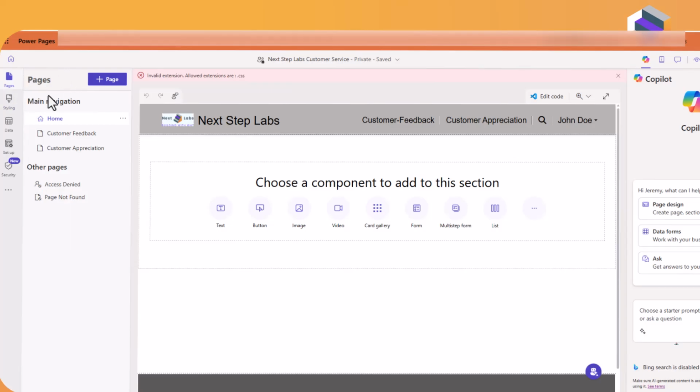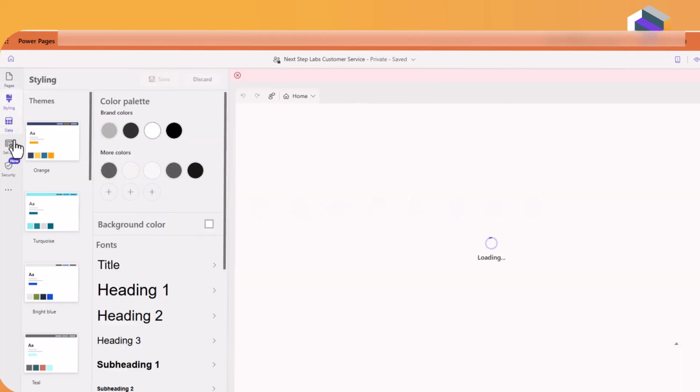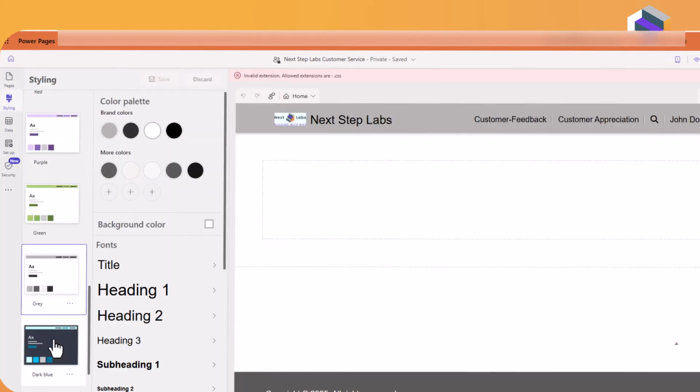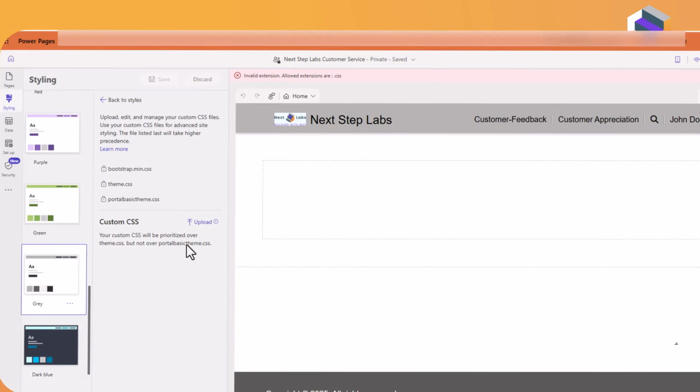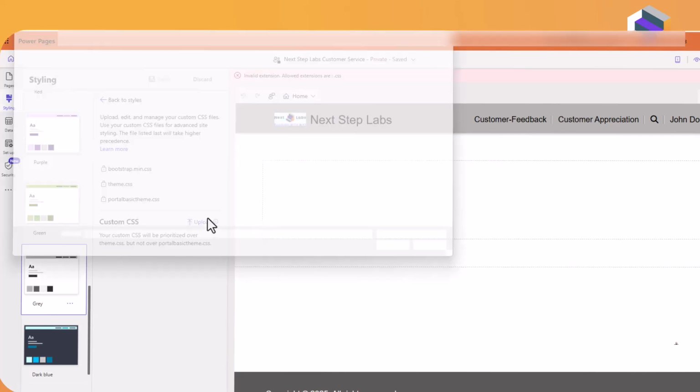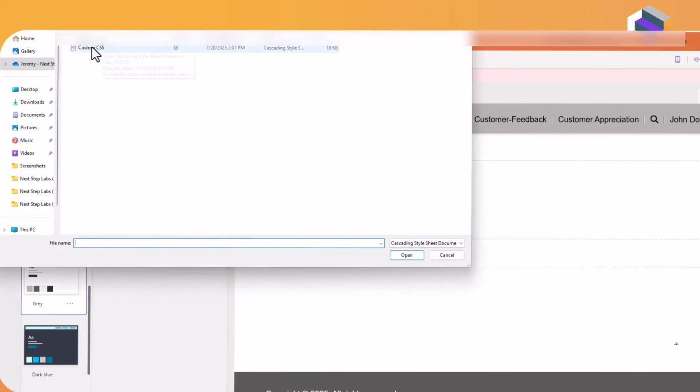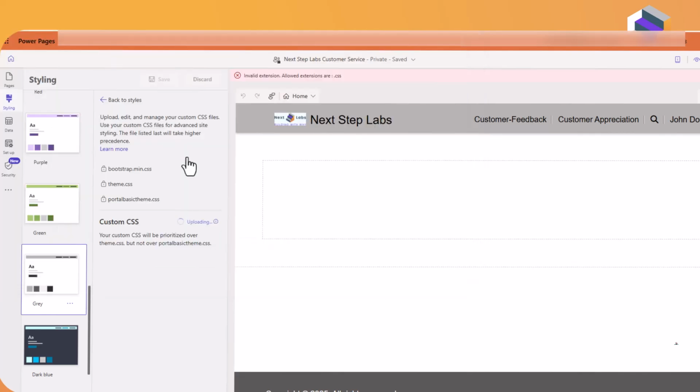So then when you come to your Power Pages and you go to Styling and you click your three dots to manage your CSS, you go to Upload. Now you have a CSS file to upload.